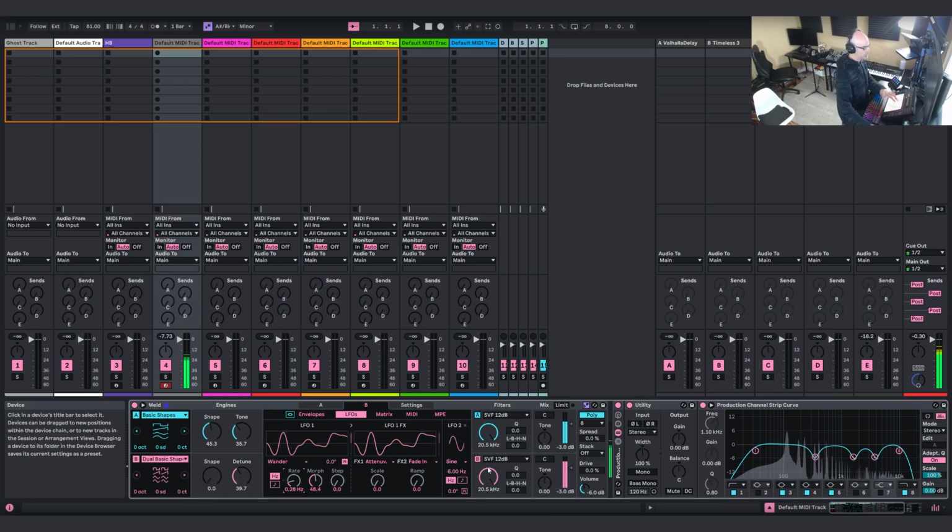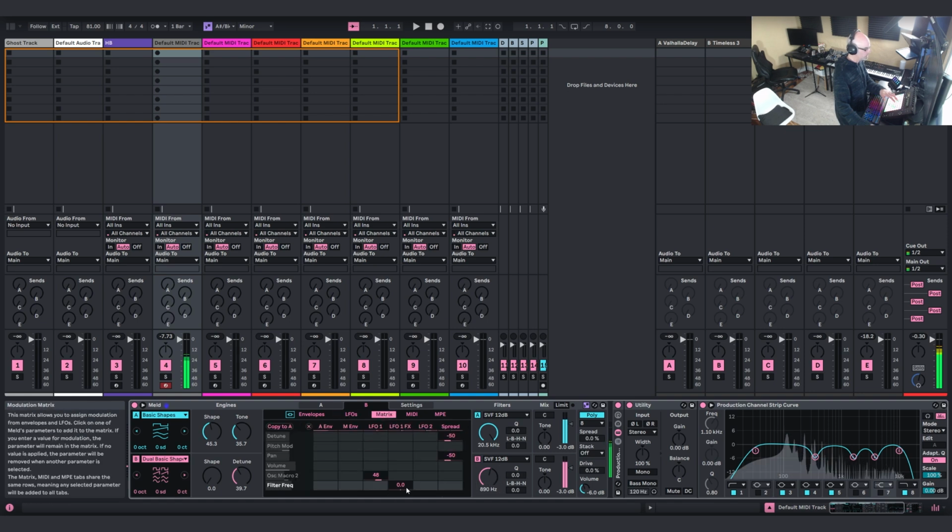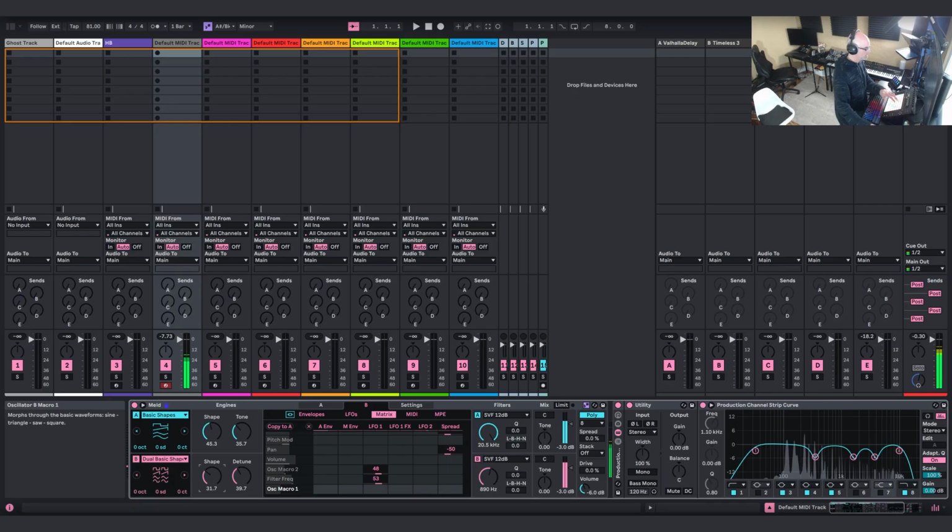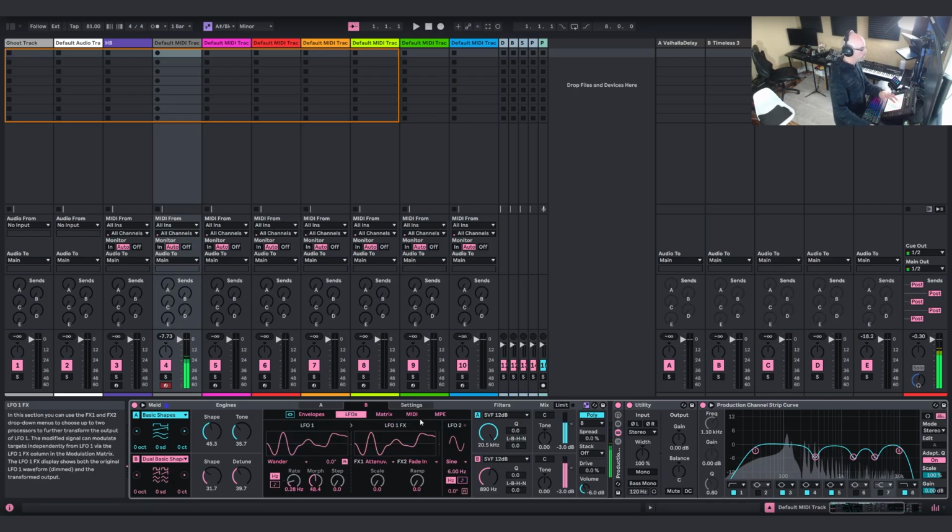We haven't even touched the filters yet, you know what I mean? So let's go ahead and lower this down. Maybe we'll use that same LFO to modulate the filter. We'll highlight this filter, come over to the matrix, and say, let's use LFO1 here. Oh yeah. Oh my goodness.